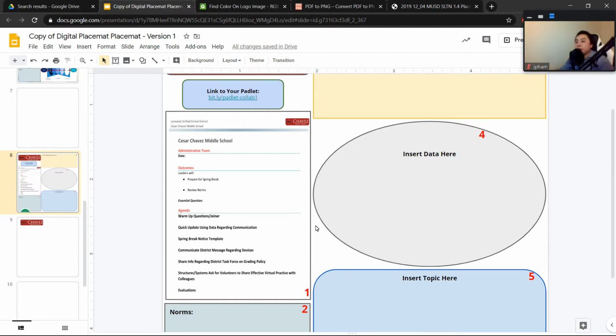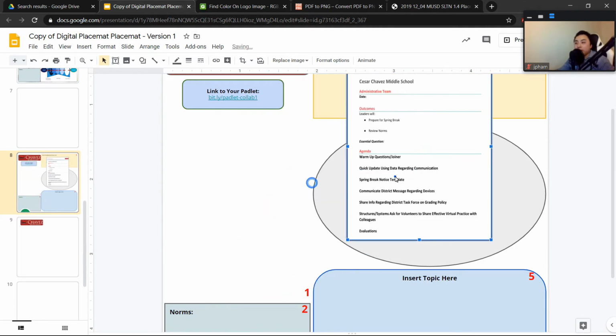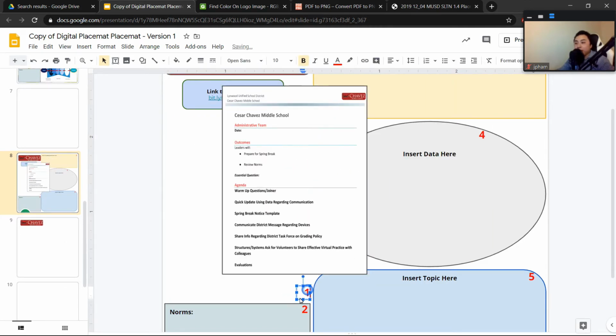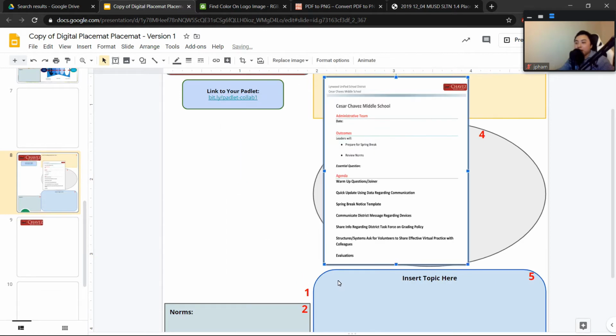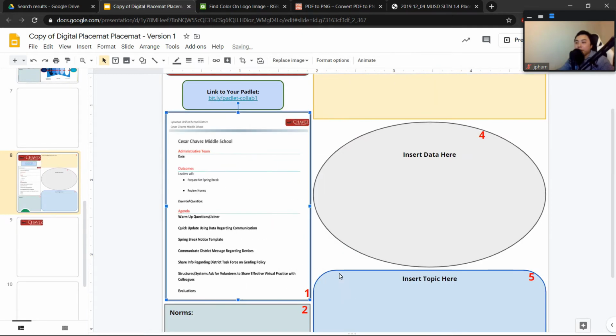All right, before we move on to the next item, what you need to do is group the agenda and this number together. If you don't group them together, when you move the agenda, the number one stays. If you move number one, then the agenda stays. So for them to be able to move together, just in case you need to reorganize or rearrange it, you don't have to move two things at once. You just need to move one thing.